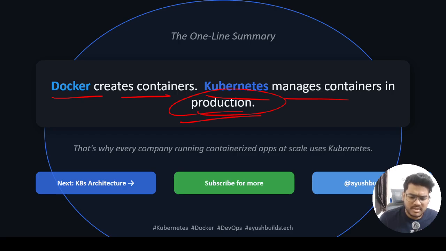Next we will discuss the Kubernetes architecture, and then later on we'll move on to using a local Kubernetes cluster and running our workloads on it.